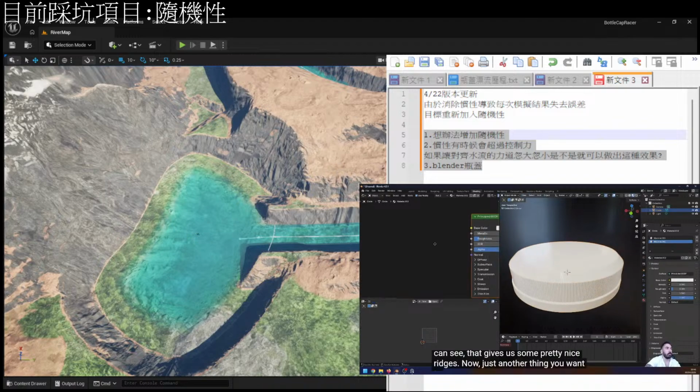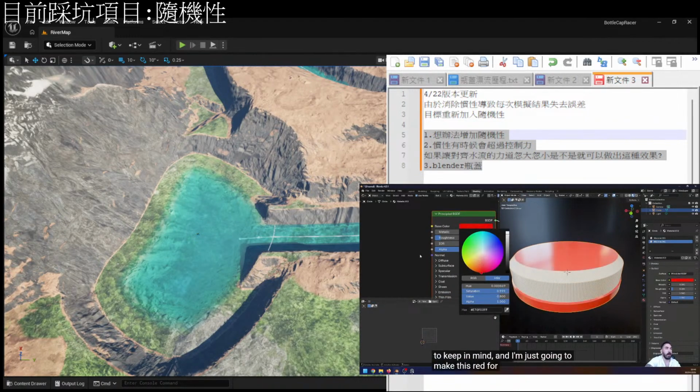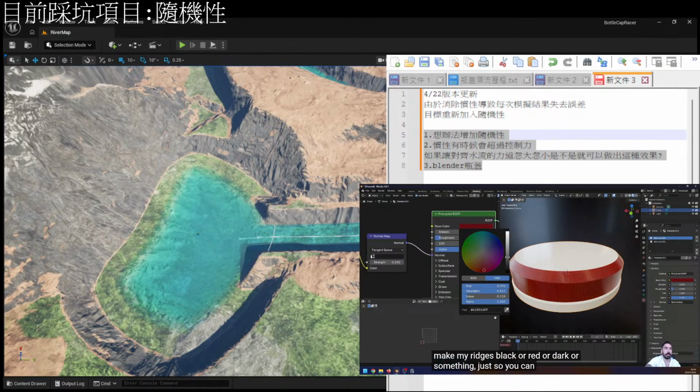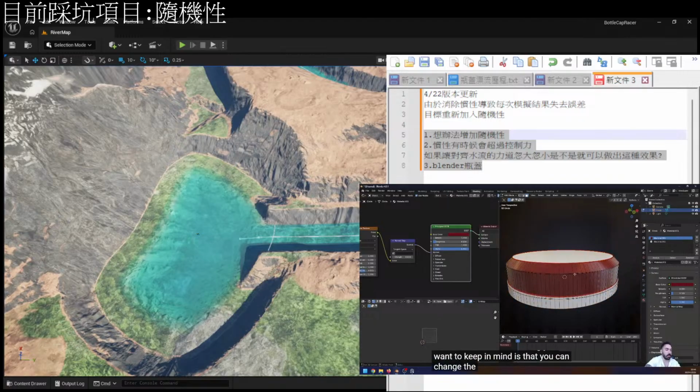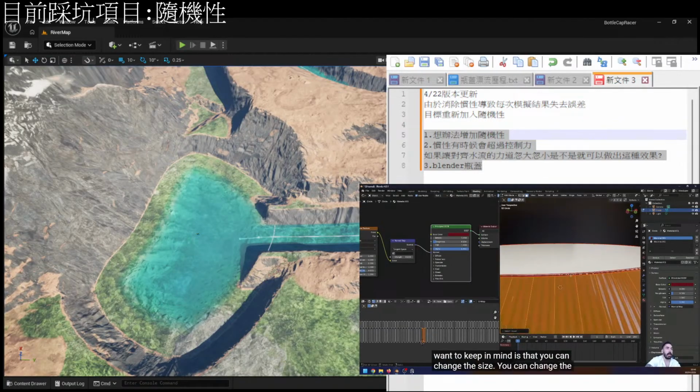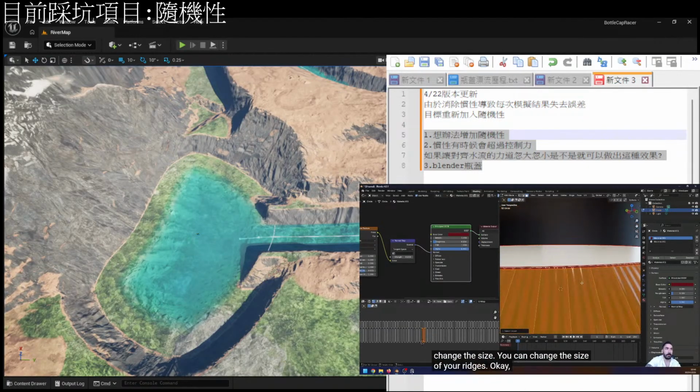Now, just another thing you want to keep in mind, I'm just going to make this red for now. Maybe I'll make the ridges black or red or dark or something, just so you can see this a little bit better. Another thing you want to keep in mind is that you can change the size of your ridges, okay?